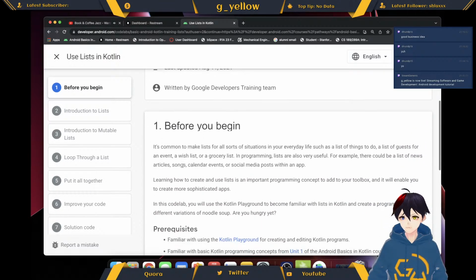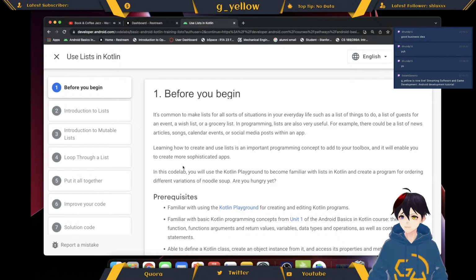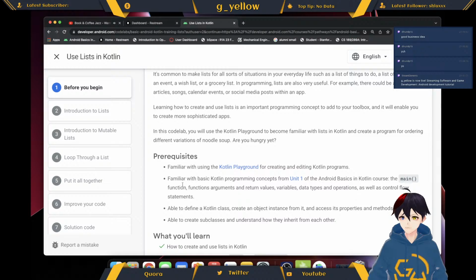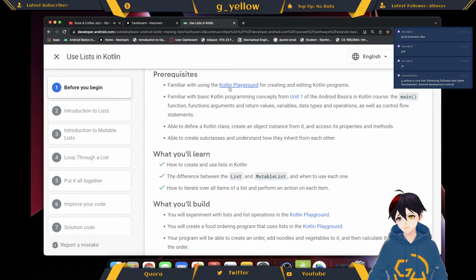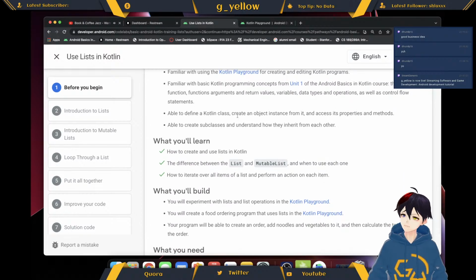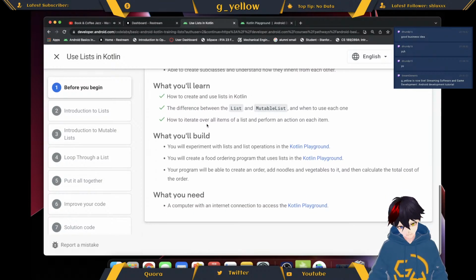About this codelab, before you begin, it's common to make lists of all sorts of situations in everyday life, such as a list of things to do. Kotlin playground. Functions, arguments, and return values, variables, data types. Okay, list and mutable list.